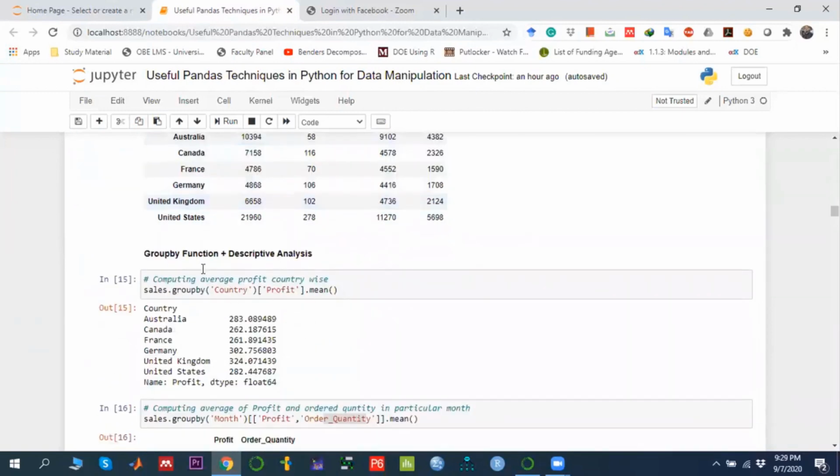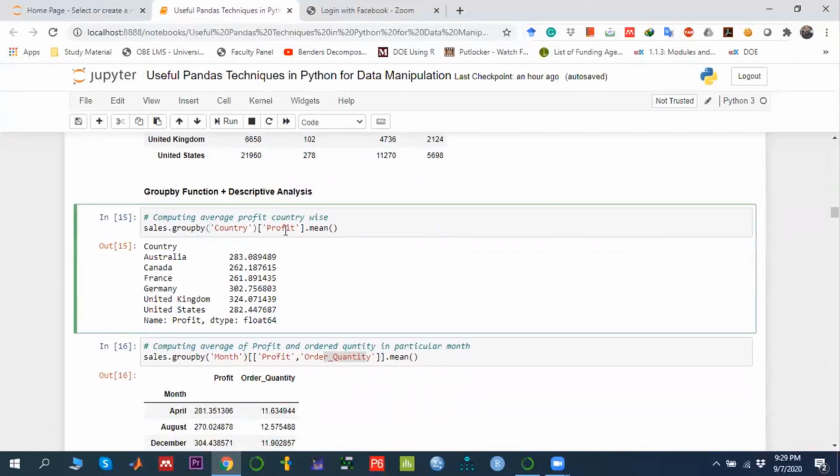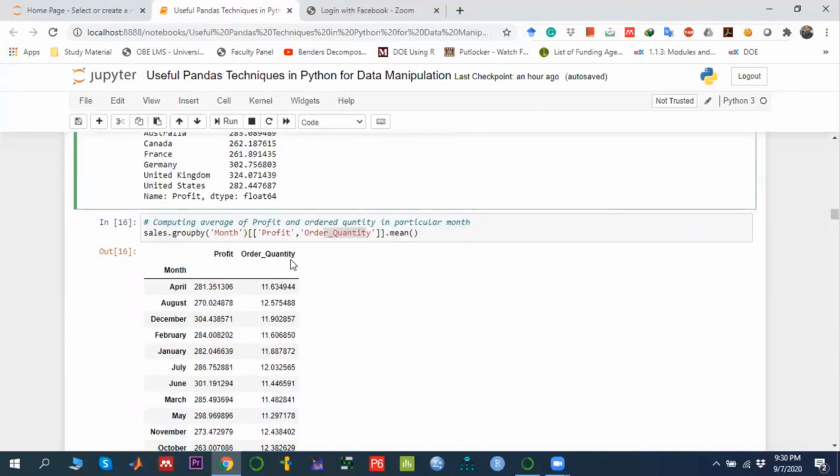Now I'm calculating some descriptive analysis using the group by function. I am saying show me the average profit against each country. How can we do that? First of all, we group it, and then we calculate the average with respect to this variable, that is profit dot mean. Right now we can check the average profit against each country.